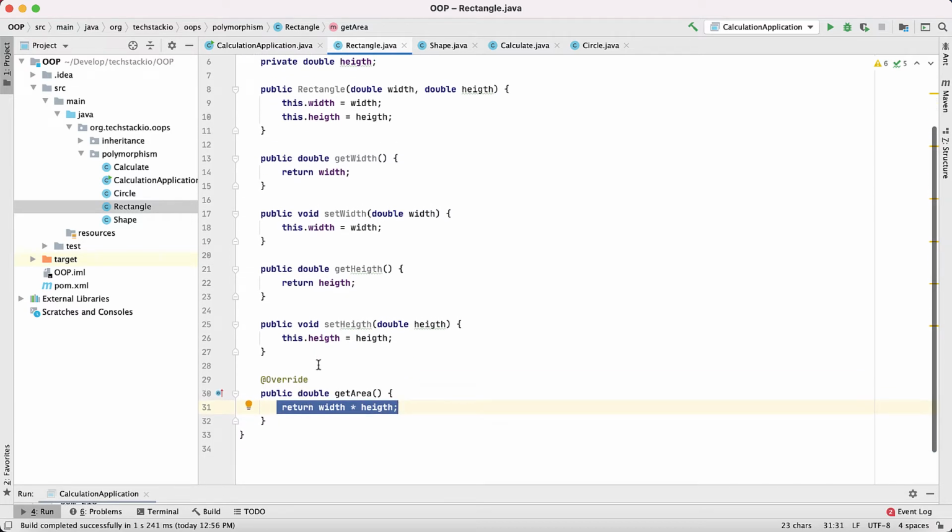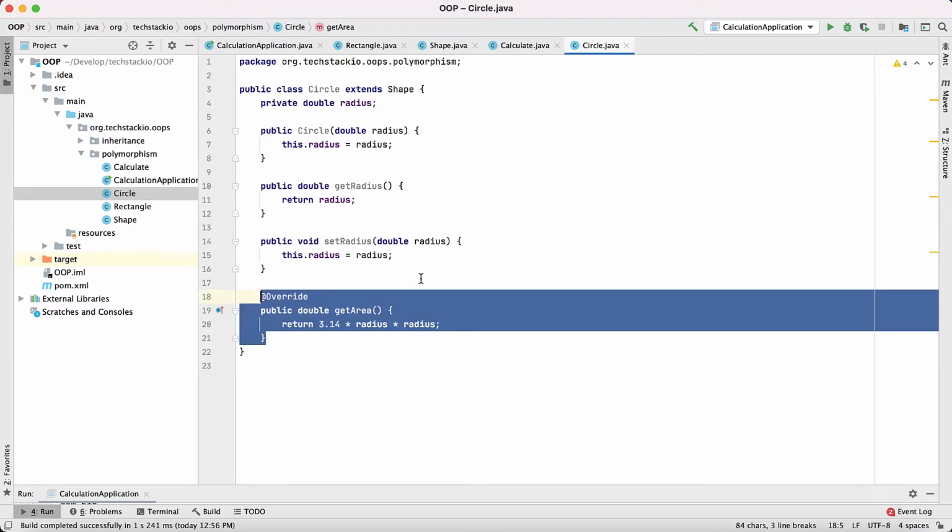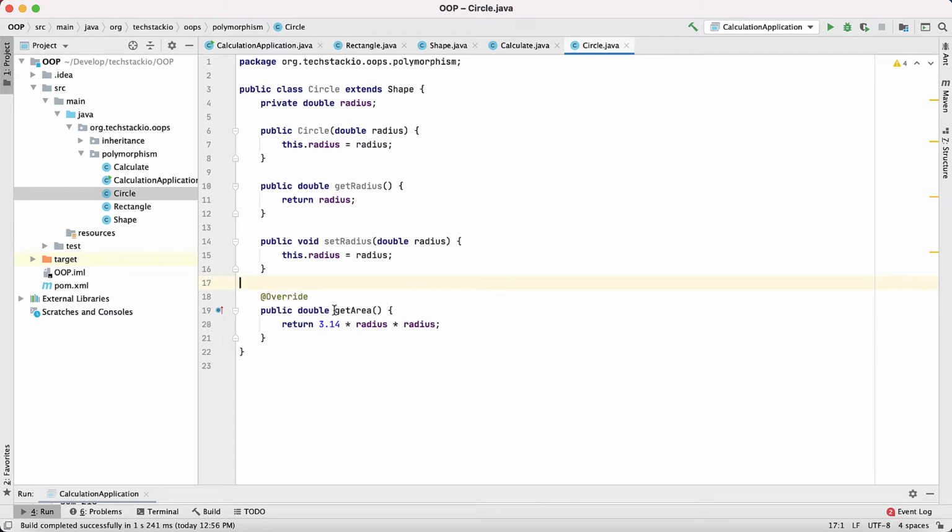width and height. Similarly, if you look into the circle class, circle also extends shape. Circle is a child class and shape is a parent class here. Circle has a field of radius, so it has its own implementation. The one thing to notice here is that we have the same method name, same return type and same access modifier. And if you have parameters, they have to be exactly the same as in the superclass. The implementation is different in the subclasses.